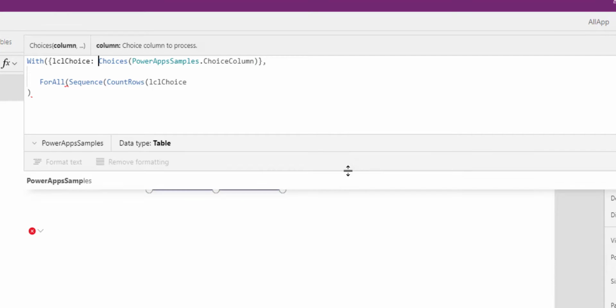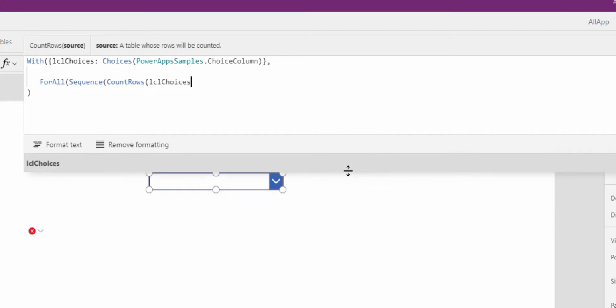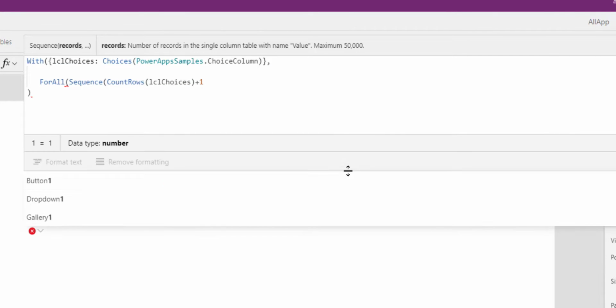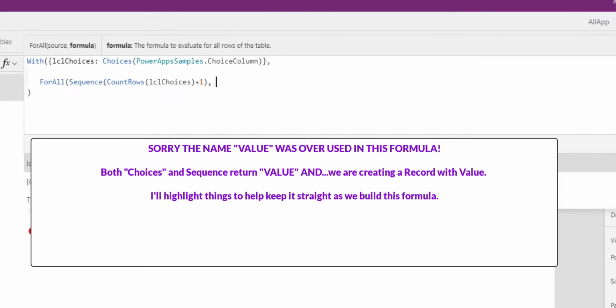And you know what? Choices, it should be, because it's plural. Yeah. So we'll set it to choices. So we're going to count the rows, and we're going to add one, because we want an additional row to be added to this. So our choices formula returns a single column table with a column named value. So there's no sense in changing that. We're working with that. It's fine.